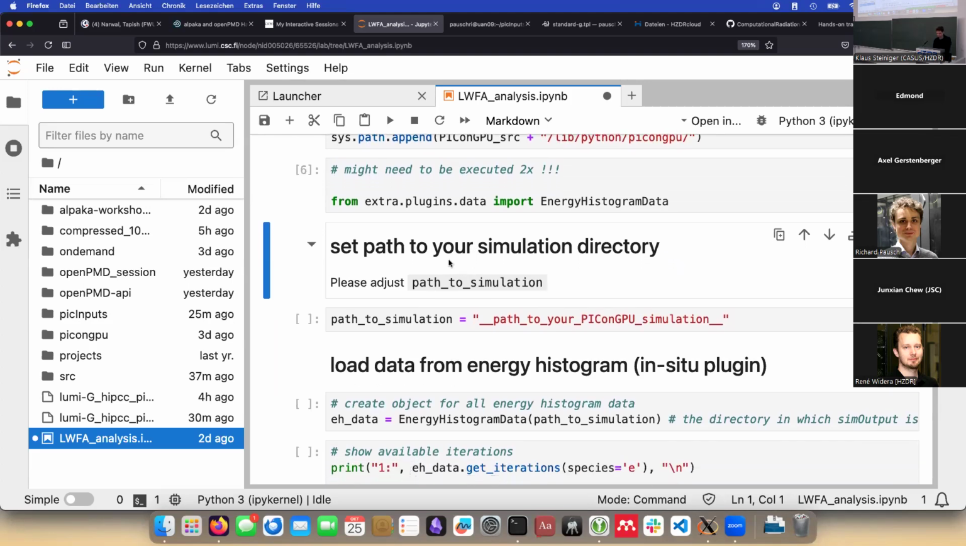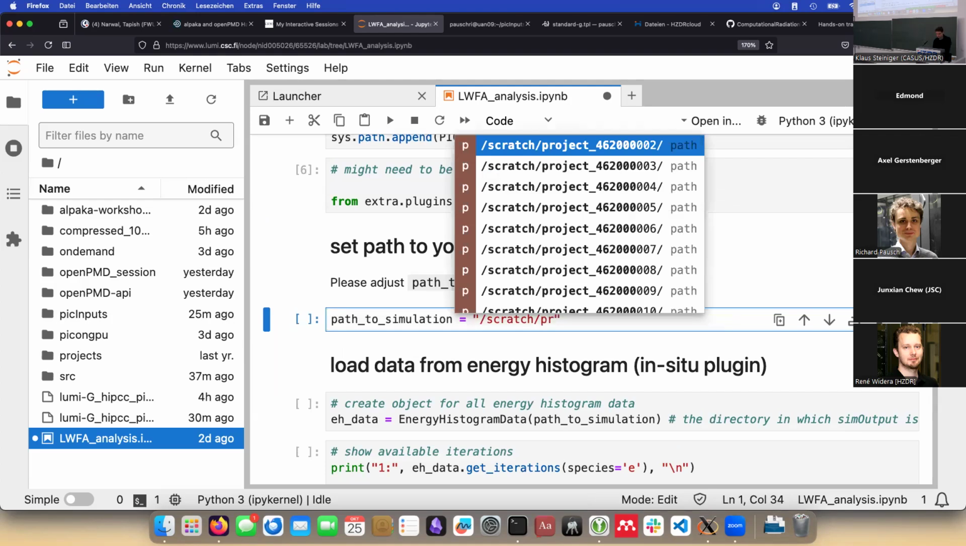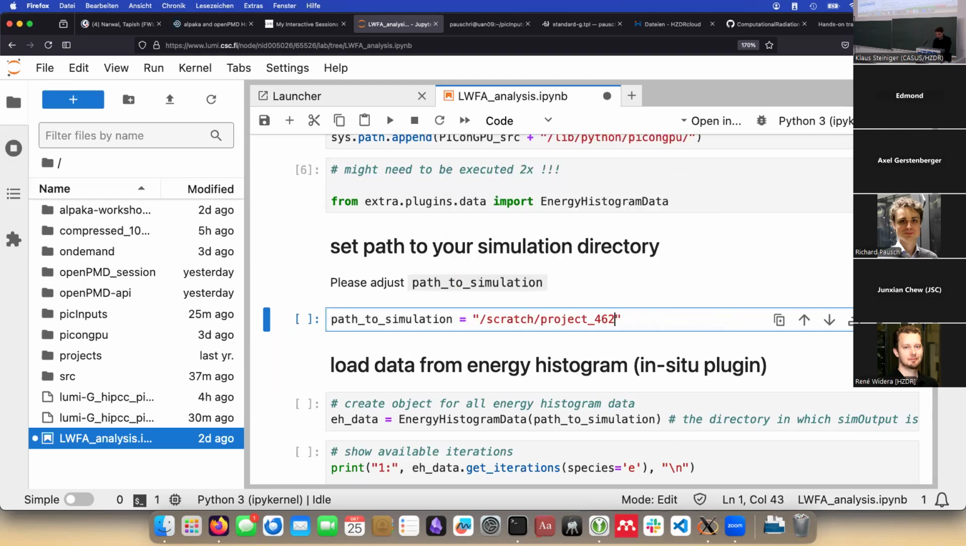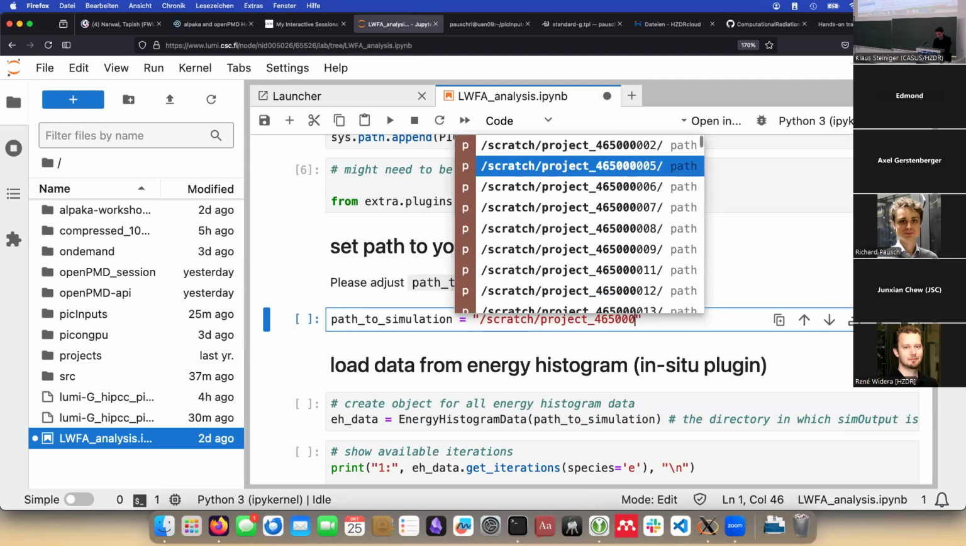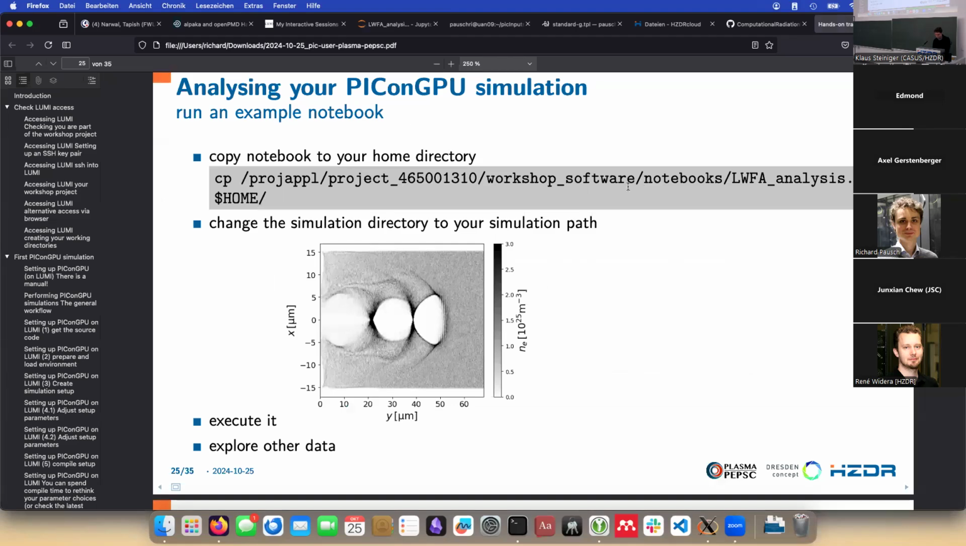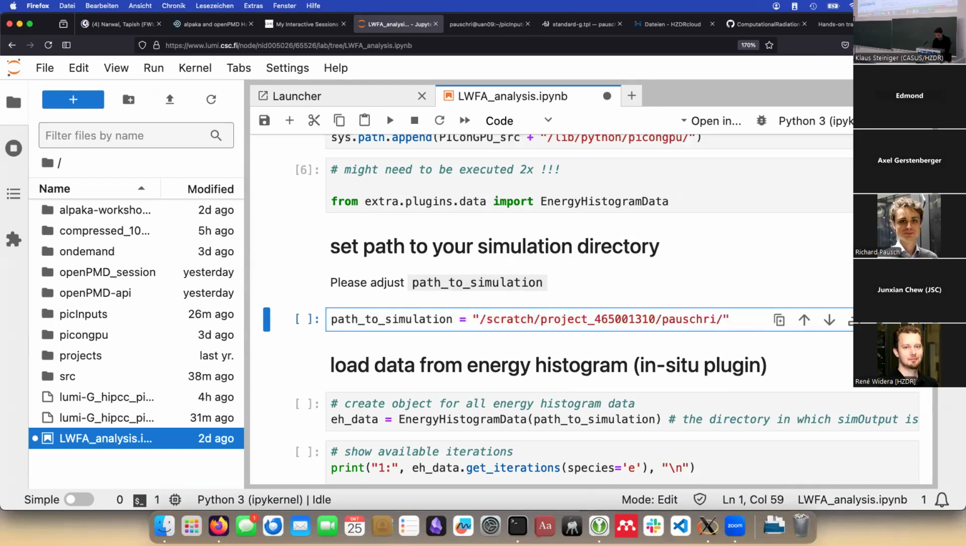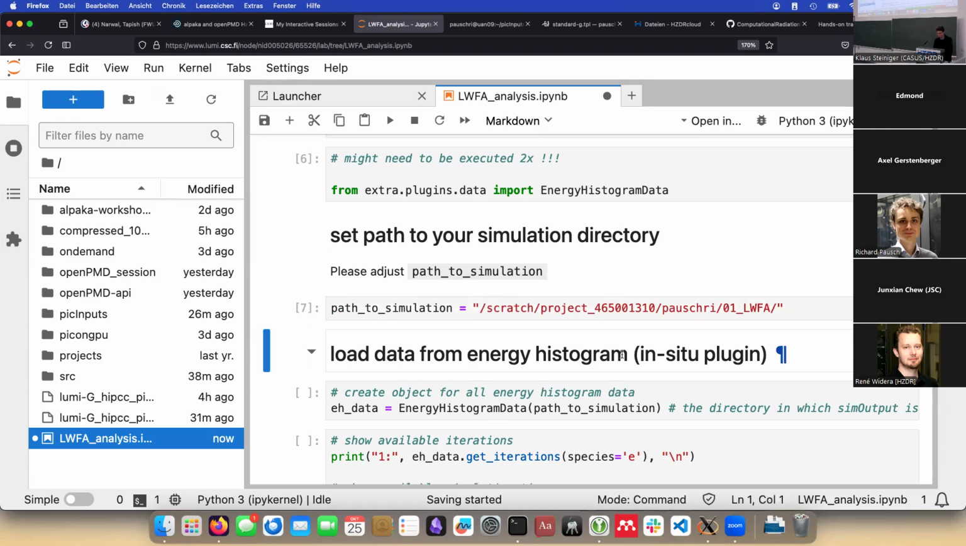Yeah. And then, of course, we have to know where our simulation is, and that's in Scratch, Projects, and so on. Okay, I kind of copy paste that. Thank you. Okay, so this pretty much just lets us know for the future where we are.